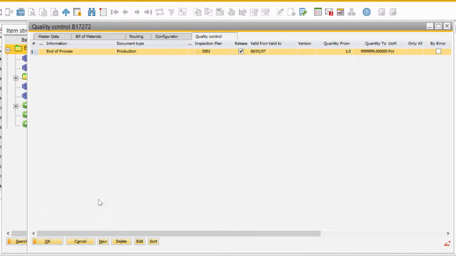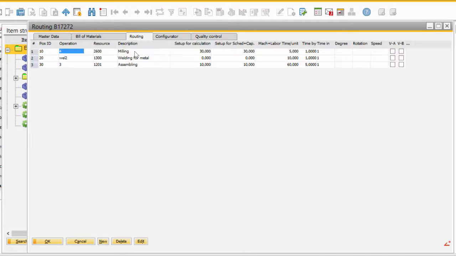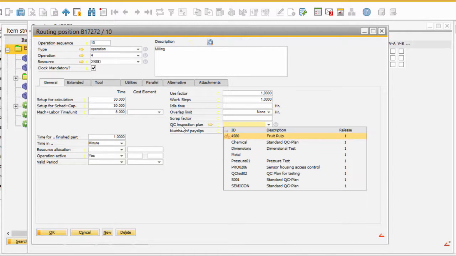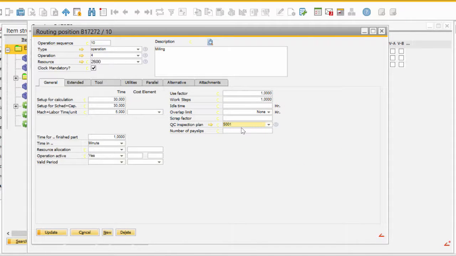If we go then to one of the operations, for example here, let's say mailing, and then we go to the details of the operation, we can select the quality control inspection plan here. Then you see now again we have the different possibilities here. So I can include, for example, one quality control inspection plan. So basically this is the main setting we should consider.